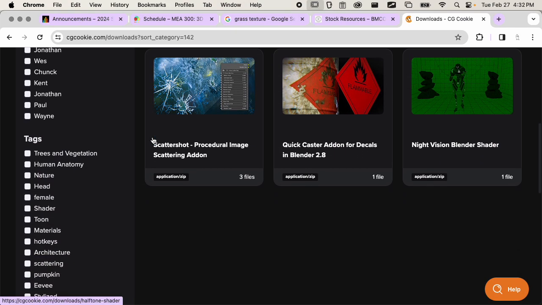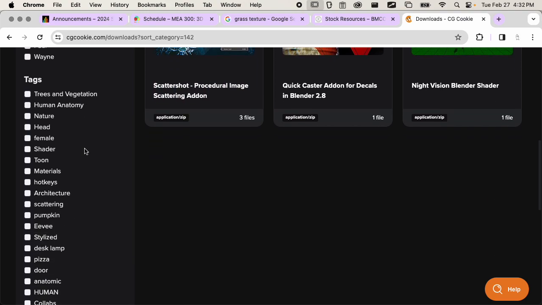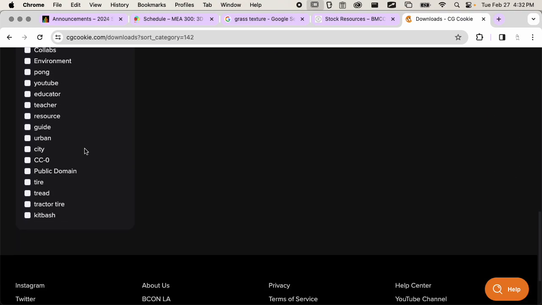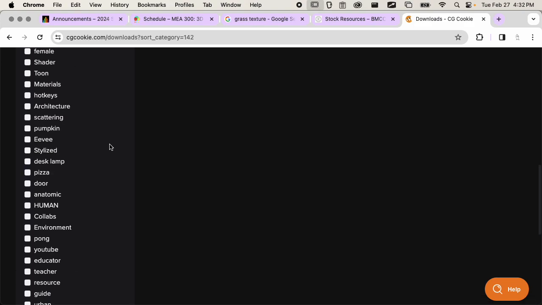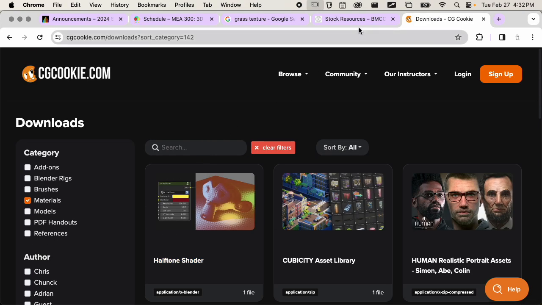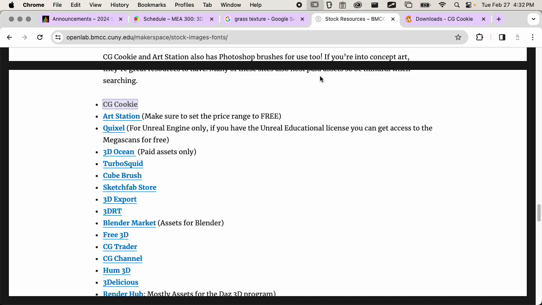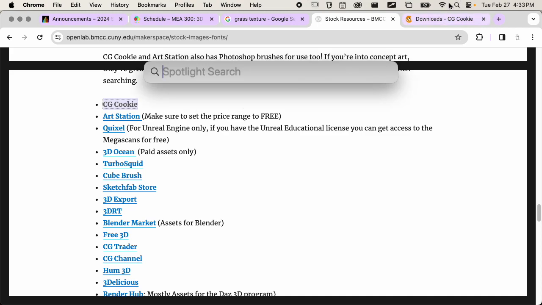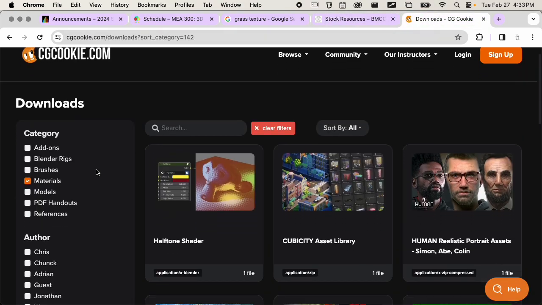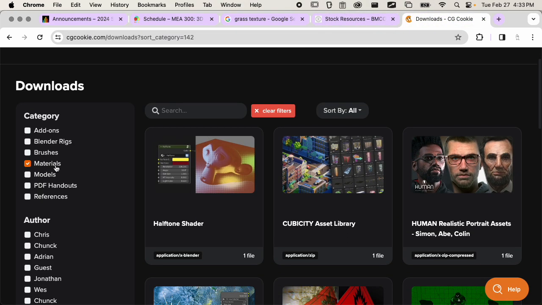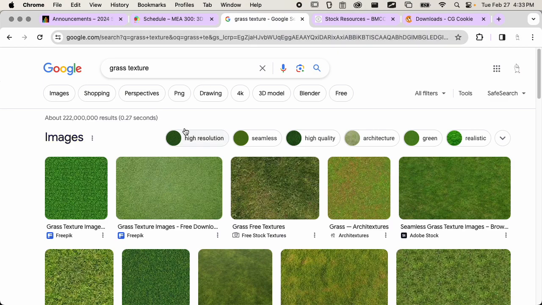And if you happen to know any sites, let me know. I can add them to the list. Okay. Ooh, there's one that says CC0. There's a tag that says CC0. Yeah, we like that. I don't see textures on here though, so I'm gonna go back. So I'm just gonna use Google for now, but that's a good resource to have.